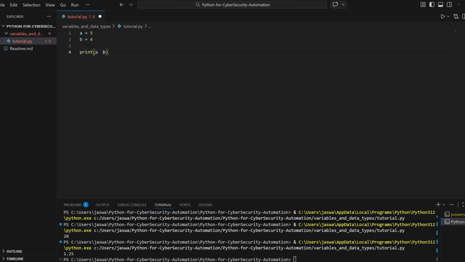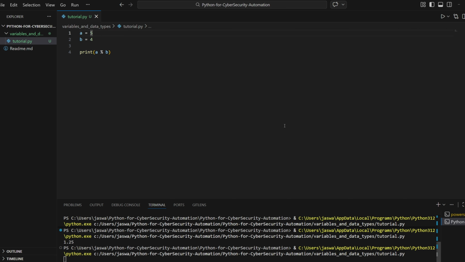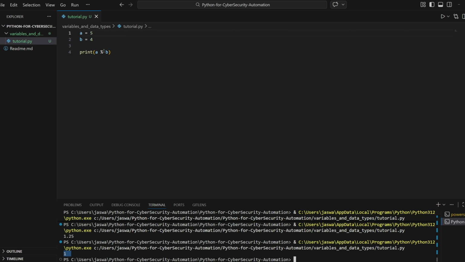Also, you can do mod. For those who don't know, it gives the remainder. So if you divide 5 by 4, the remainder should be 1, in this case, which is 1. And you can also do the exponential operations by adding 2 signs of asterisk, which in this case is 5 raised to the power 4, which is 625. So any mathematical operations can be performed on both integers as well as the floating point numbers.